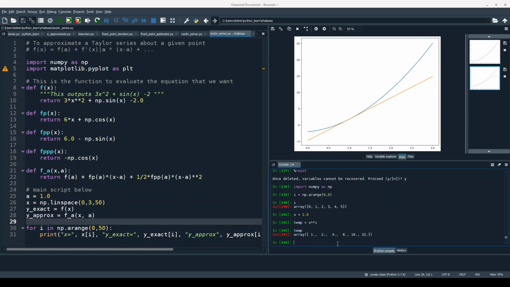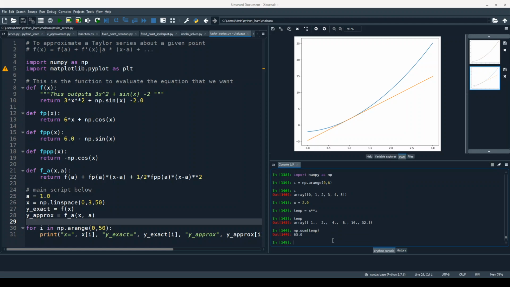Okay. Now np.sum of temp is the sum over all the arrays. So 1 plus 2 plus 4 plus 8 plus 16 plus 32 is indeed 64 minus 1, which is 63. You can do it yourself, or if you know how to make a sum of a geometric series, it is equal to 63. So now we know how to make this work.